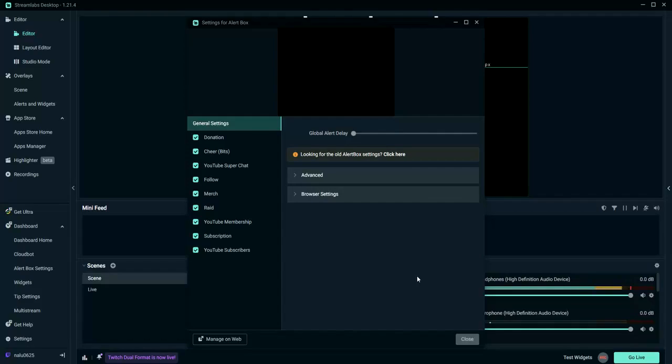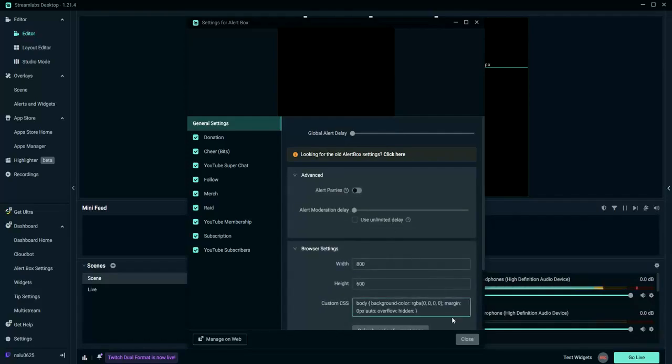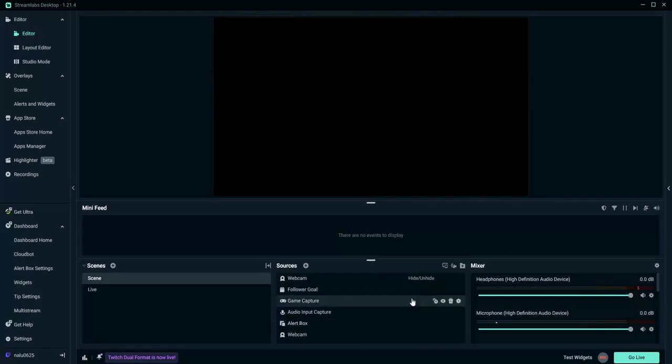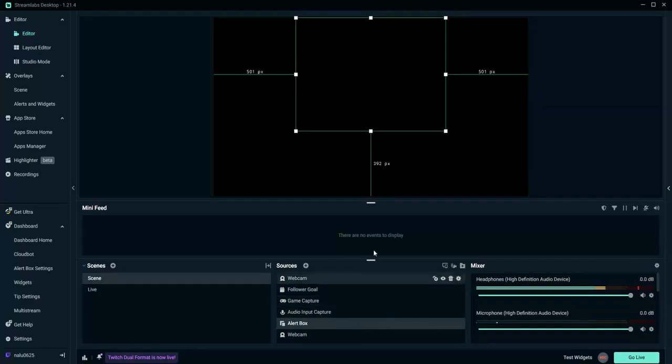If alerts still aren't showing, check your internet connection and firewall settings, as they might be blocking the alerts. Finally, make sure you're using the latest version of Streamlabs desktop, as updates often fix bugs and issues. Restart the program after making these changes, and your alerts should now be working properly.